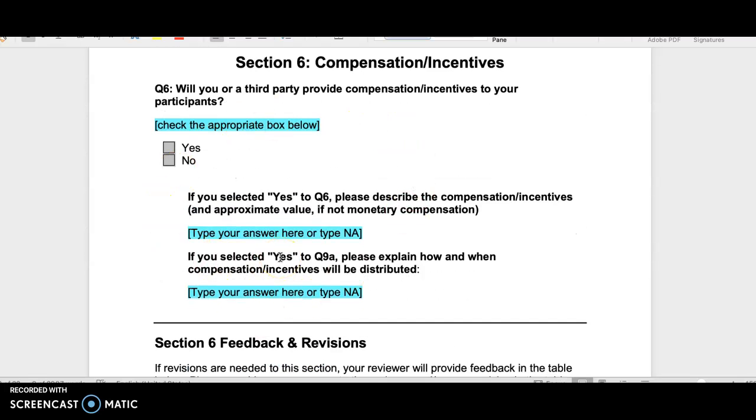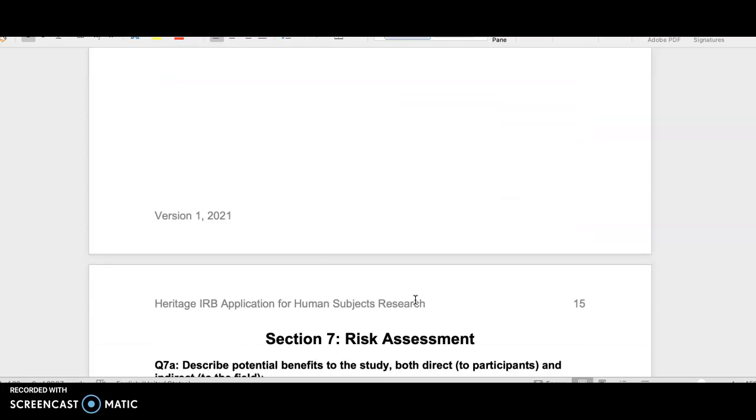Compensation and incentive sections, that's where you might give the participants, say, a gift card or an Amazon link for Amazon Prime, some sort of compensation or incentive to participate in your study. You need to explain how you would do that and how they would get it.